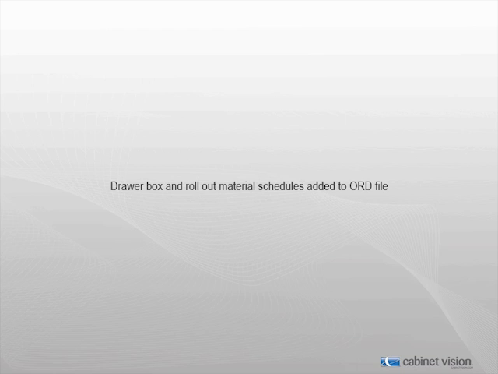With the introduction of Cabinet Vision Solid 2011 R2, Drawbox and Rollout materials have been added to the ORD files that you output from within Cabinet Vision. To learn more about this, please read the ORD file format topic in the Room Level Ribbon Bar Utilities tab Import Orders section of the Cabinet Vision Help files.